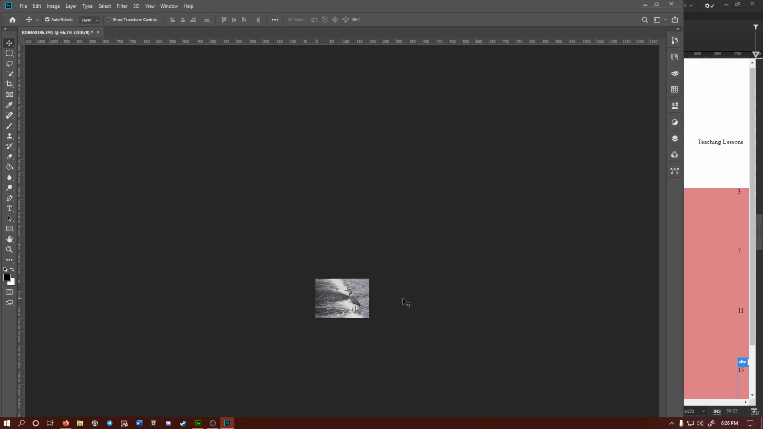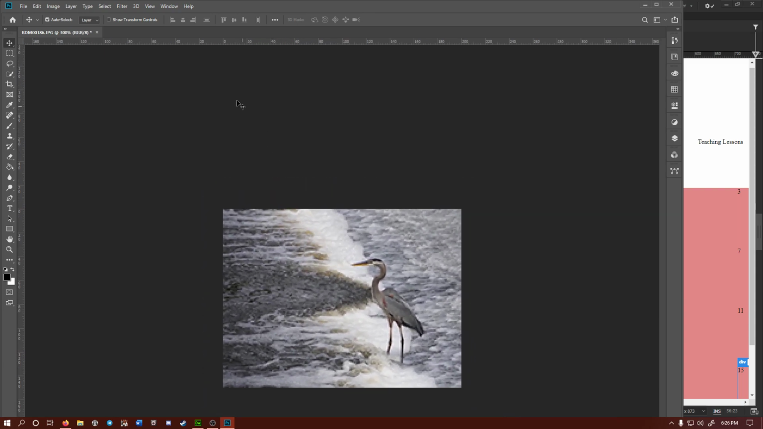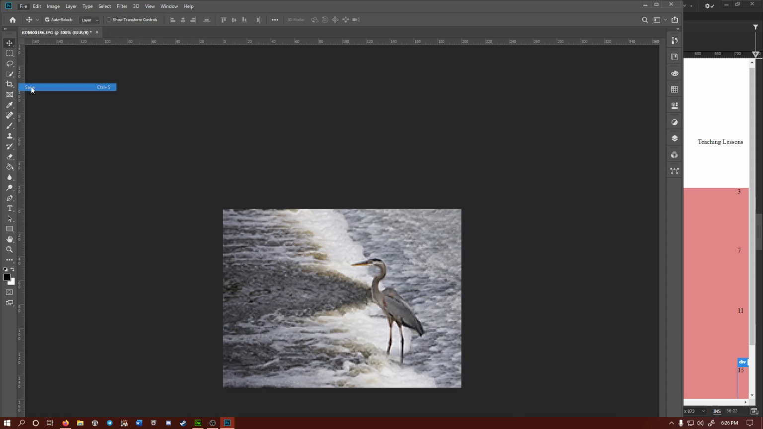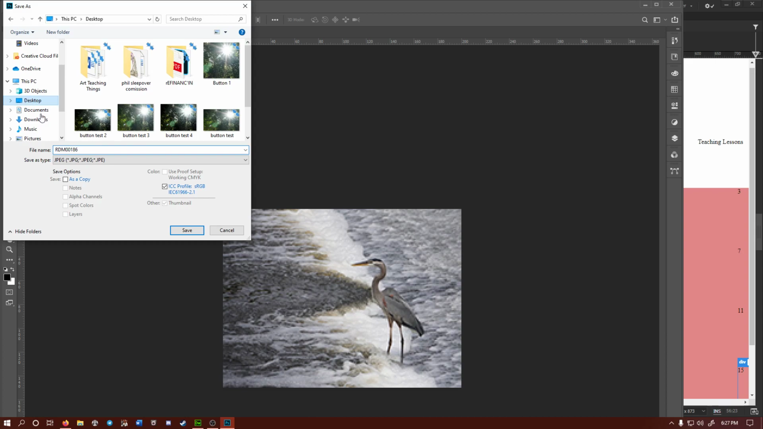So let me come back in. And here I have my lovely herring picture. And I'm going to save this up. I'm going to go to File and Save. I didn't save it where I wanted. File and Save. I'm going to save this to my desktop. I'm going to call this button, or I'll call this mouseover 1. Call it mouseover 1.